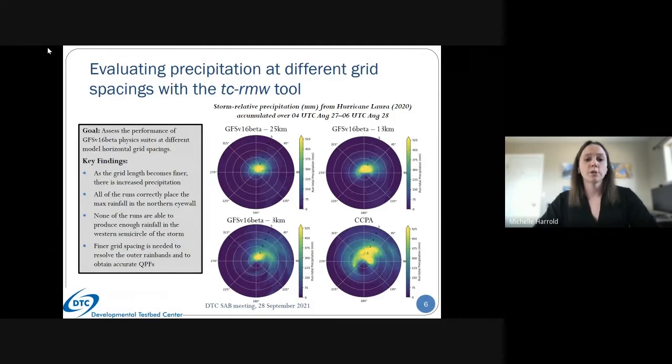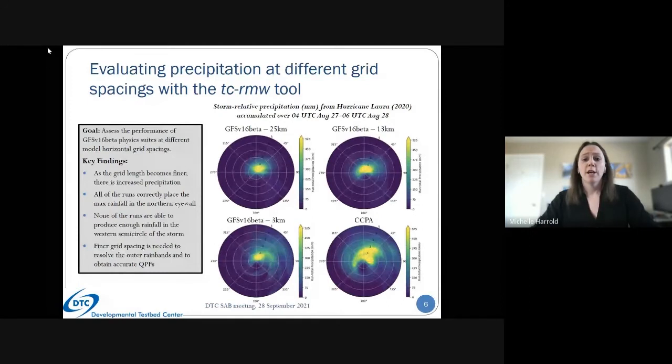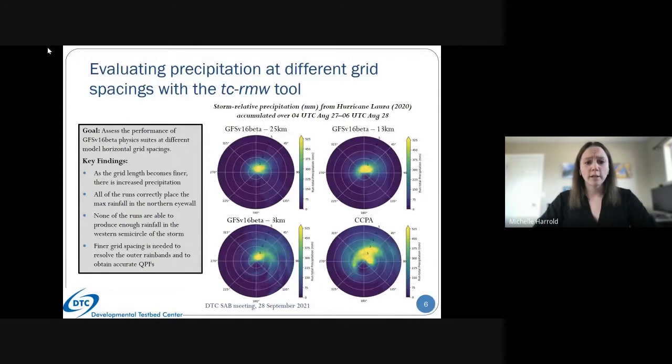And from this work, it was shown that as the grid length becomes finer, so as you go to 3 kilometers, there tends to be an increase in precipitation, which more closely matches the observations. All the runs do correctly place the maximum rainfall in the northern eyewall. However, none of the runs are able to produce enough rainfall on the western side of the storm. So overall, results are suggesting that finer grid spacing is needed to resolve the outer rain bands and to obtain more accurate QPFs of hurricanes in the UFS.